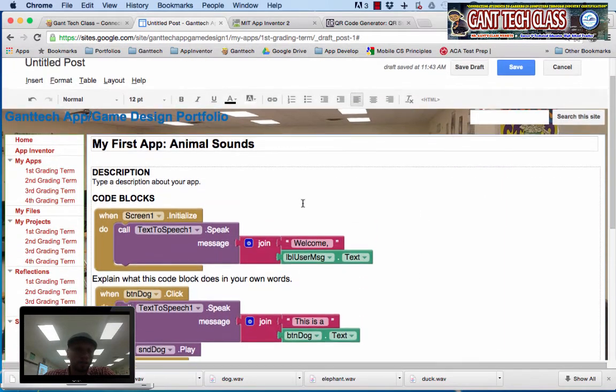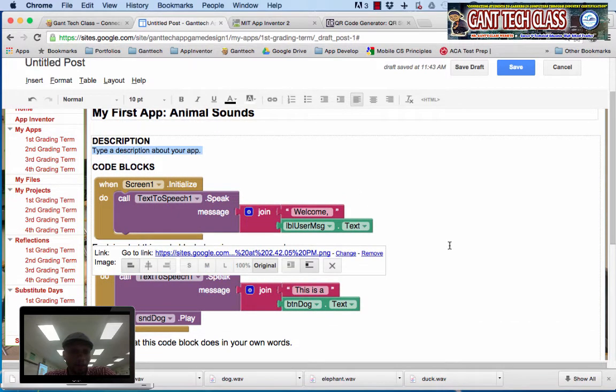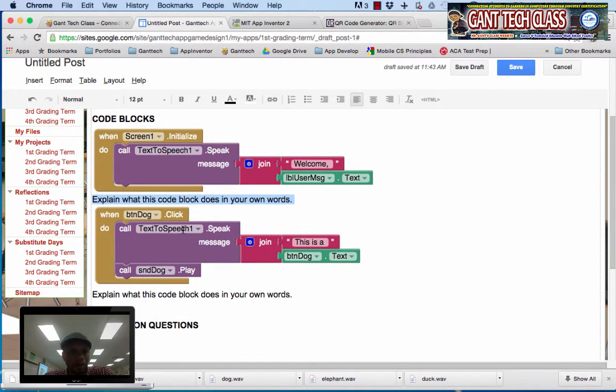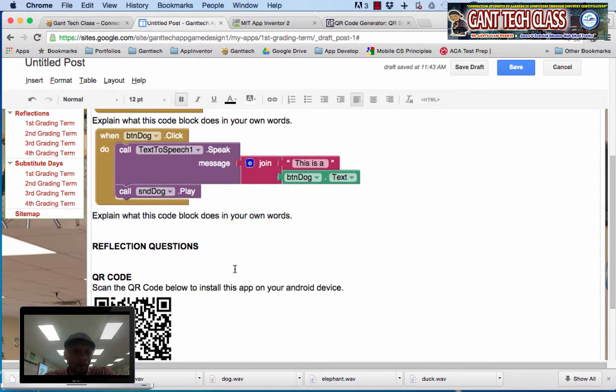So right now you can see you have description. You should have an original description. Code blocks, I want the screen initialize block. I want you to explain what that block does, or the coding blocks in there do. You have this block. I want you to explain what this coding block does. Then you have your reflection questions, the last part of this puzzle.